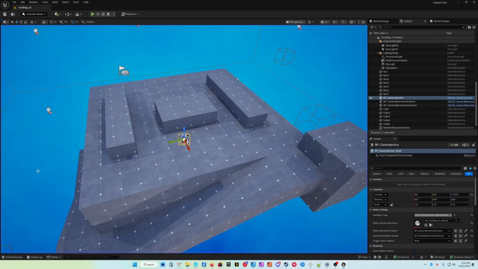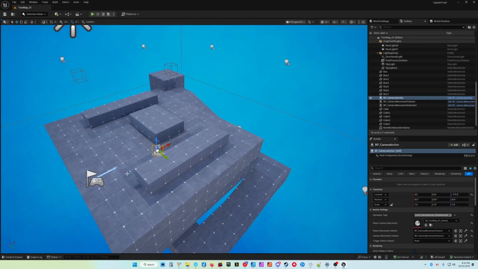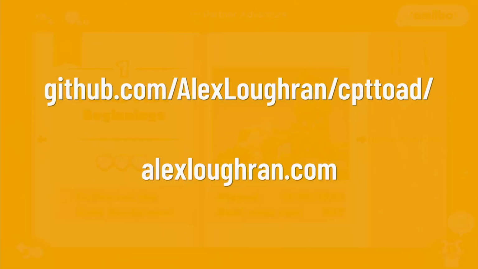That's everything. That's how I built the Captain Toad's Treasure Tracker camera system in Unreal Engine. Again, I'll mention this whole project was written in C++. I have all of that code on my GitHub, so if you want to go and take a look at that, please do so. I'm also going to do a little write-up on my website that shows off some snippets of the code. You can go check that out there.